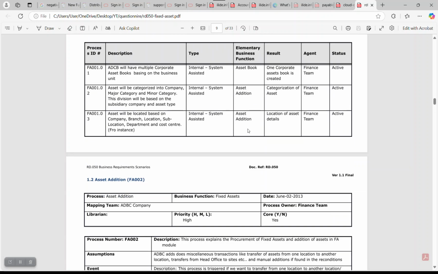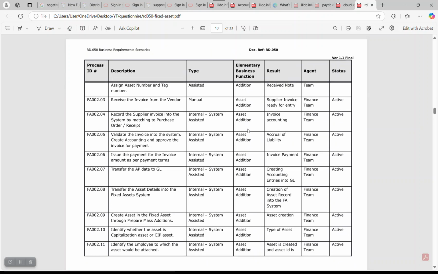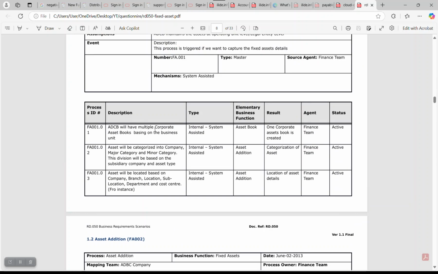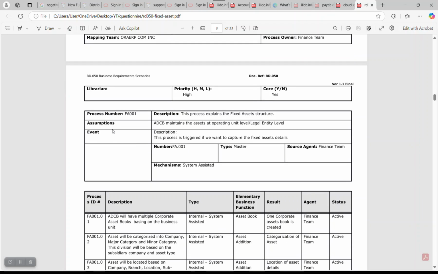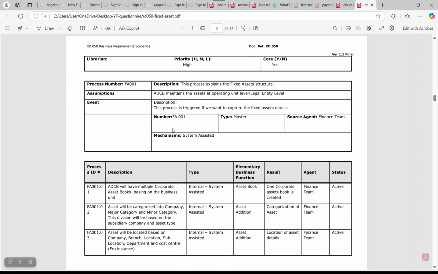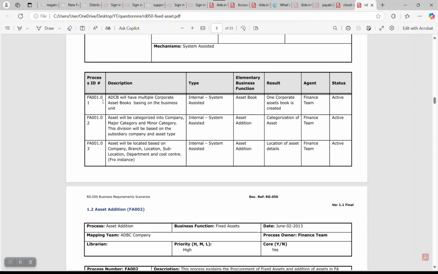So go down. Here's the process. Start, for example, with fixed asset structure. The process, fixed asset structure, business function, date, owner. Here is a process. This process explains what the fixed asset structure is. Okay, so EDCB maintains the assets at which level. A description: this process is triggered if you, and so on. What is the number, for example, type and source. For example, here for process ID, what is the description?